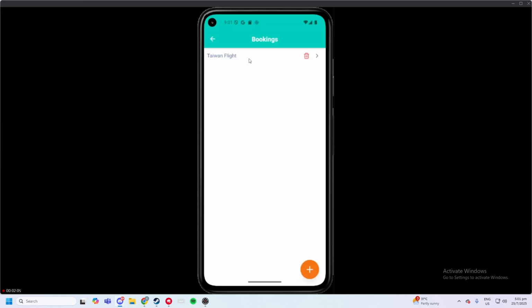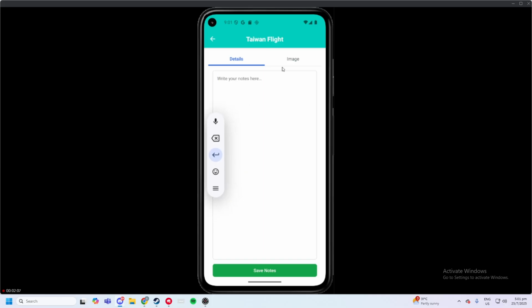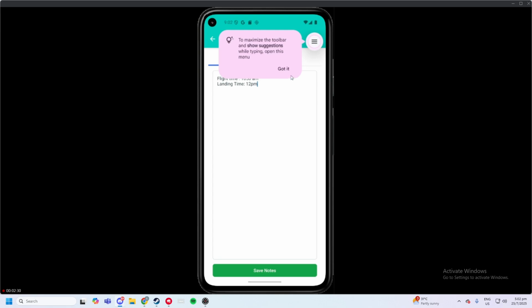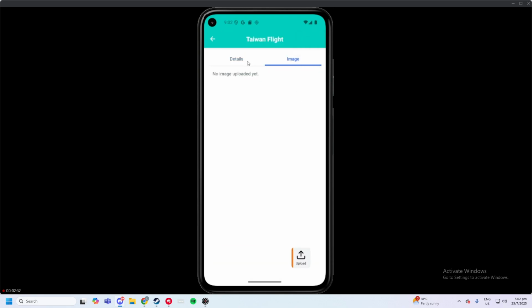Okay, let's click into it. There's a details tab and there's an image tab. So what are these tabs for? The details tab is to key in some details that you're scared you'll forget. For example, flight time, 10:50 AM, landing time, 12 PM per se. Then you save the notes, go to the next tab, come back, and you'll still be there. When you leave the tab and go in, you'll still be there.